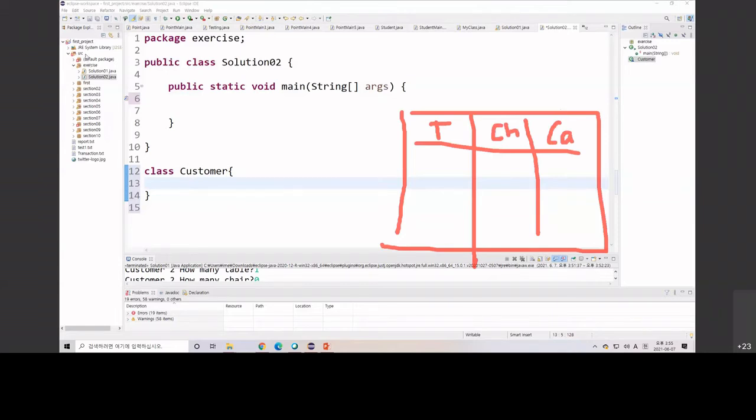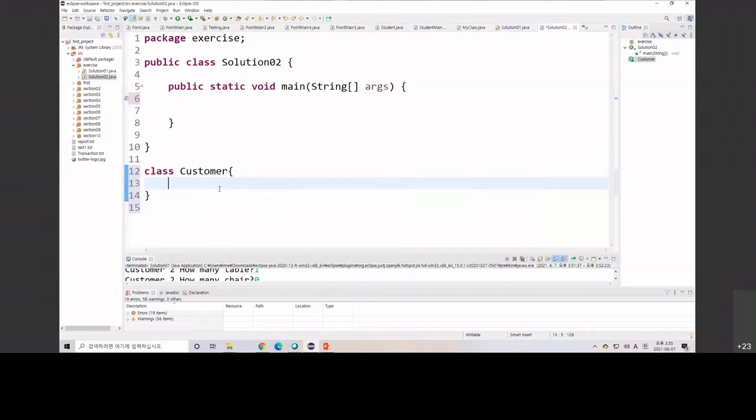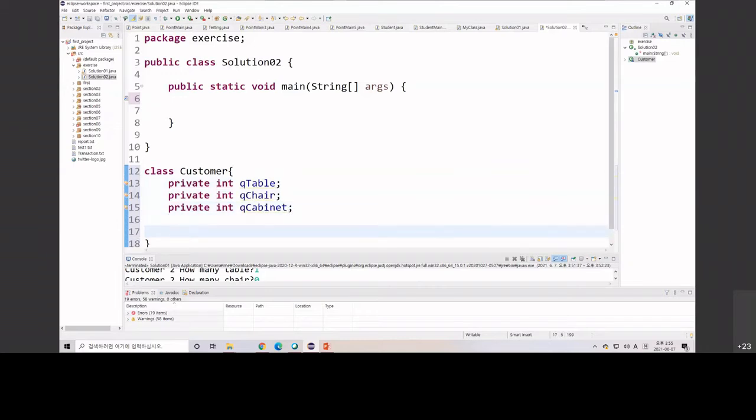And first, you can make maybe the private data or private field. So private integer, let's say I want to make a Q table. So it is the quantity for the table. And then let me make another quantity for the chair. And then let me make another quantity for the cabinet. So I have 3 products. For every product I have the quantity, because if I make a kind of matrix, I want to know the quantity.